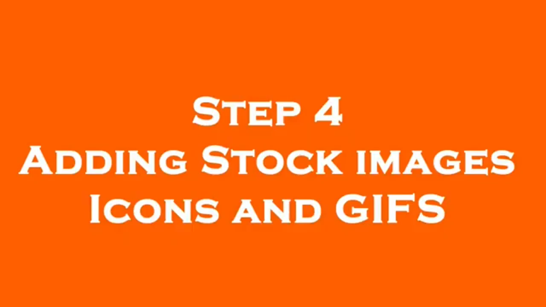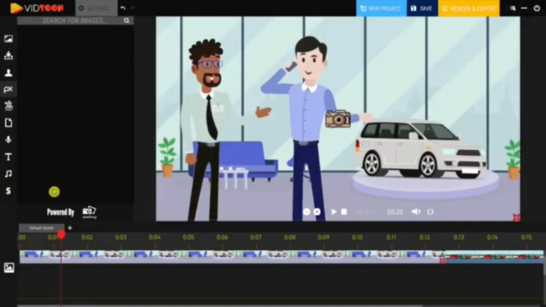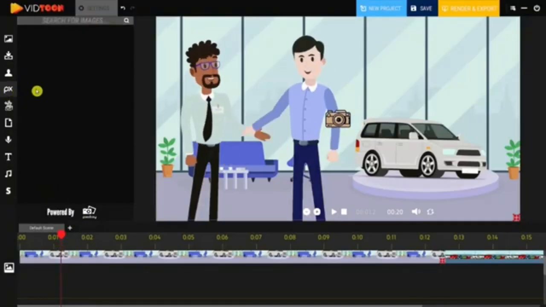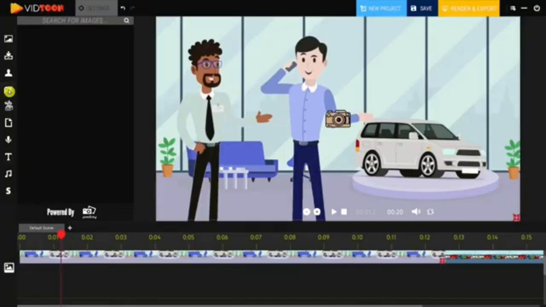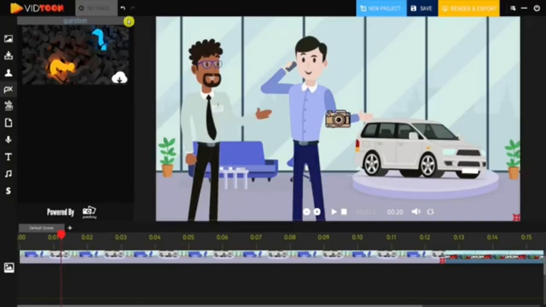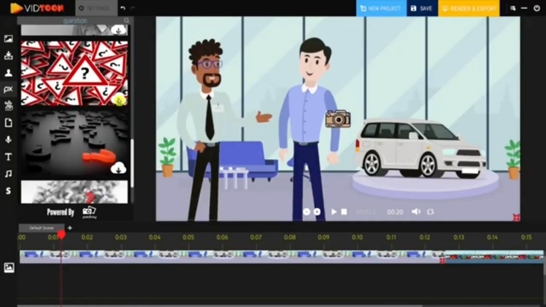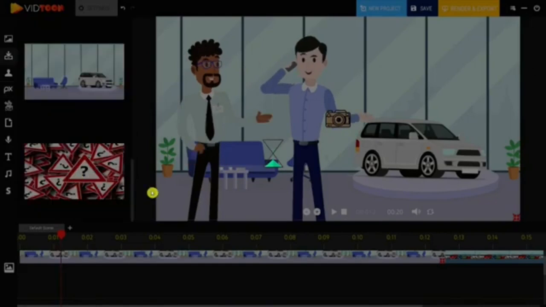Step 4. Adding stock images, icons, and GIFs. Similar to zoom effect, we've added new features that will allow you to add icons, images, and GIFs to your project. For Pixabay, you can search for any keyword that can be associated with your project and press enter. As you can see, you can access a list of images. Choose one, click on the download icon, and it will be added to your gallery.